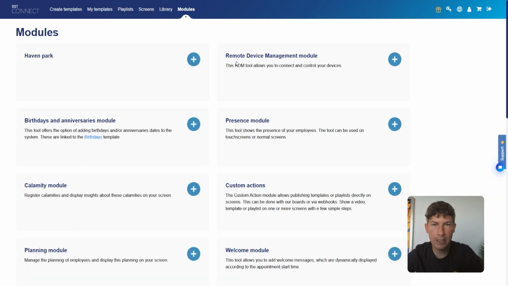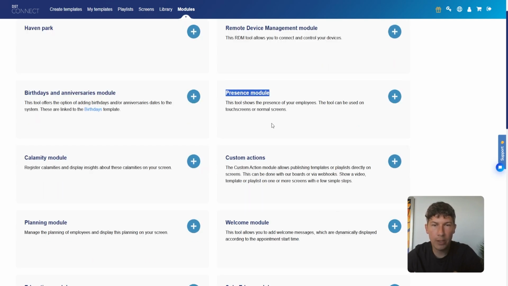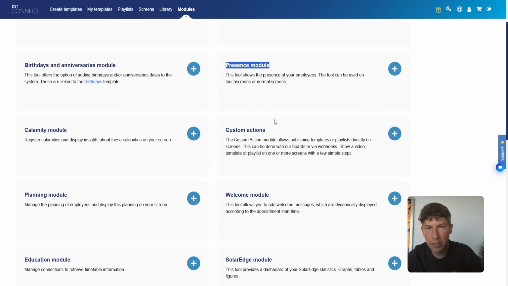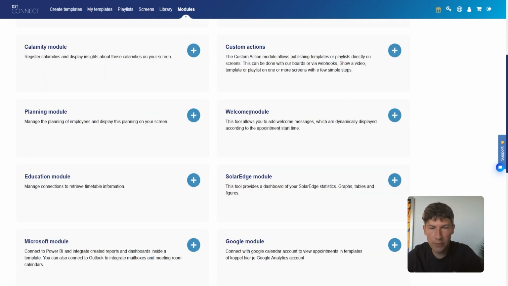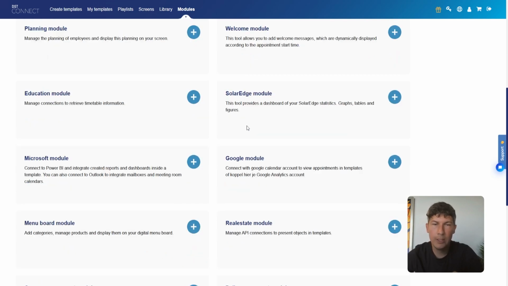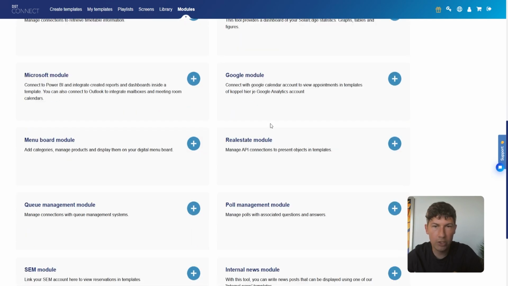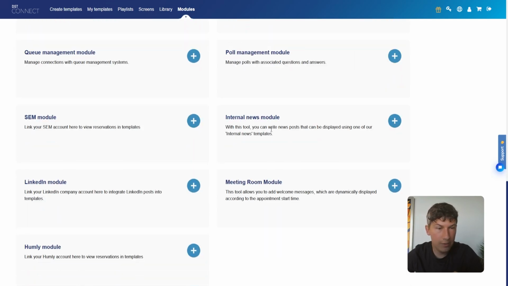We have the module page too. These modules provide a deeper integration that our platform includes. Consider remote device management as an example. We have, for example, a birthday module, a module for attendance, where you can quickly mark individuals as present or absent, a calamity module, a welcome module, for example. In summary, we provide several modules where you can implement deeper integration with ease. If you want to know more about this, then check out one of our specific module videos which provide more explanation.